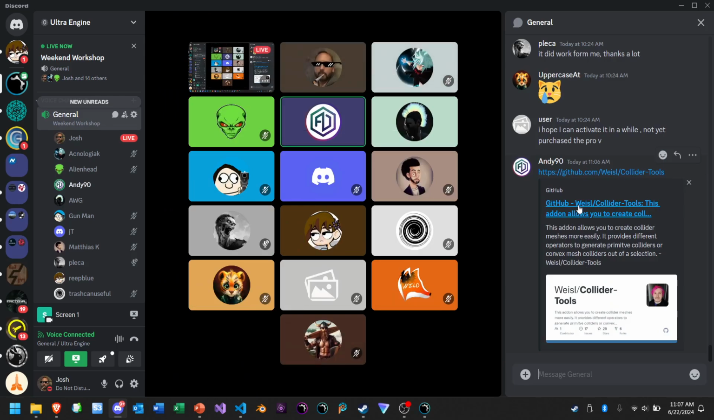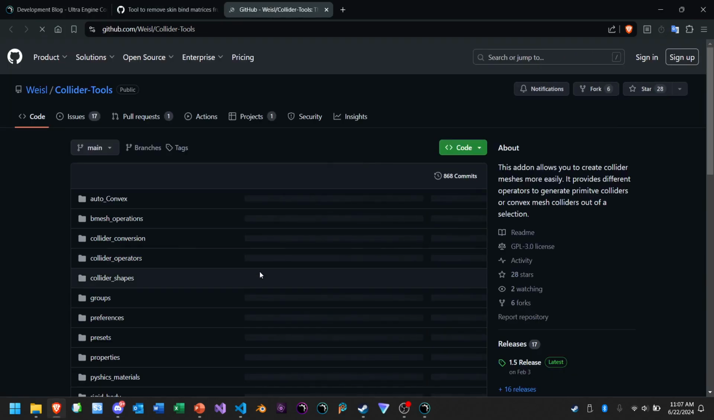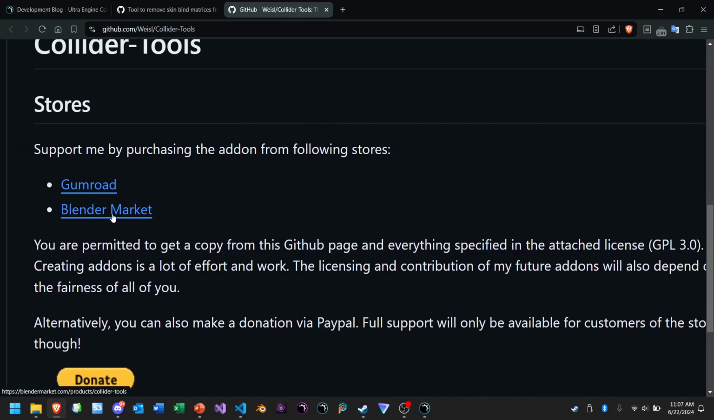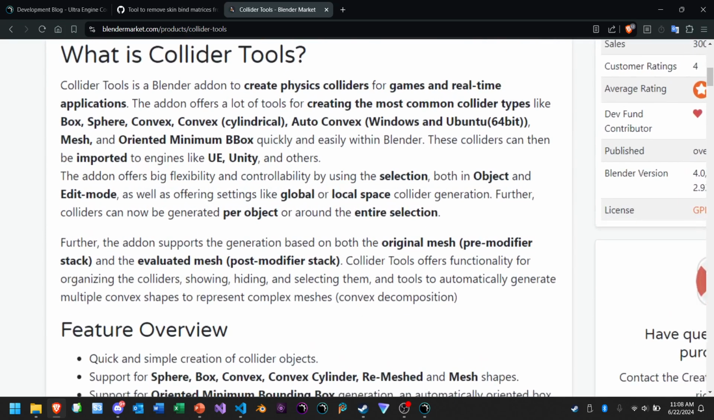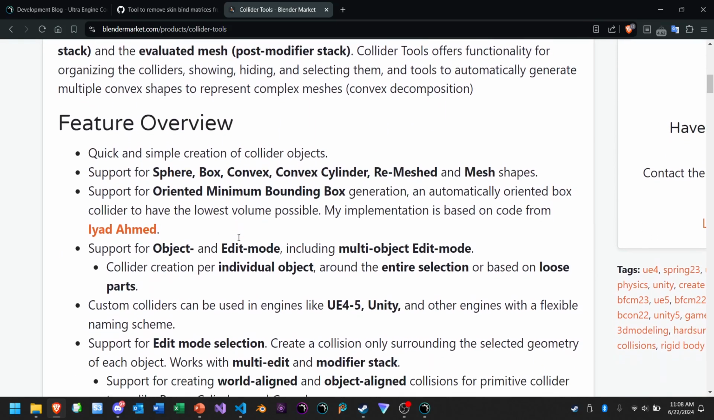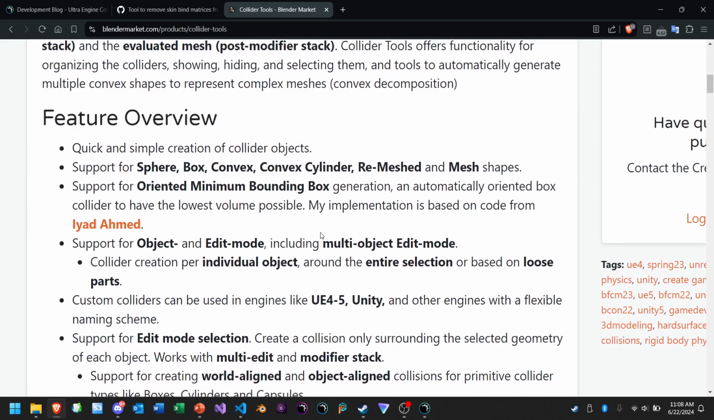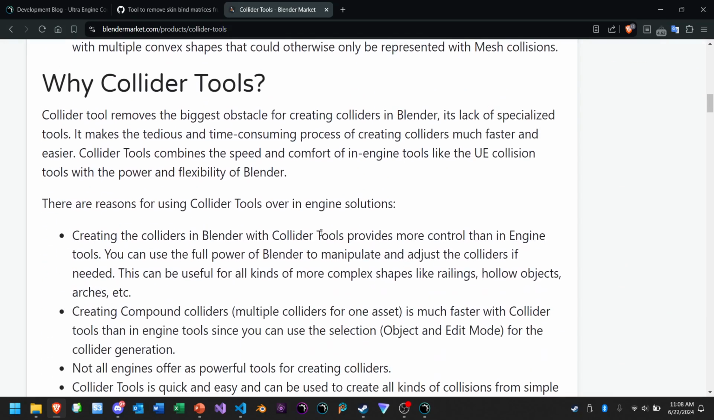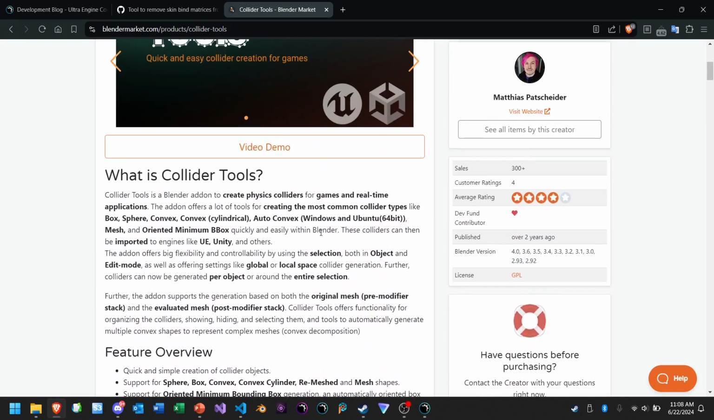So what you can do is basically select faces in Blender and say, okay, create a collider for this selection, and then you have the choice of different colliders. So yeah. Collider Tools. What is Collider Tools? Create physics colliders for games. Again, I think it's free, but if you want support, you have to purchase it. But on GitHub, you can download it for free.